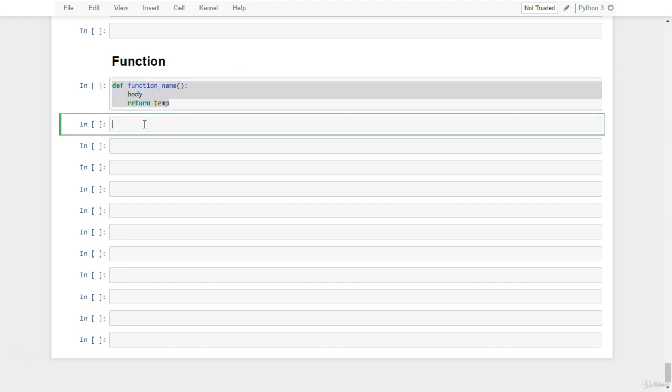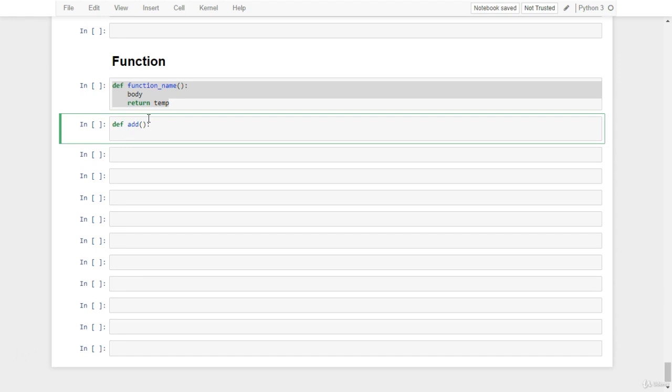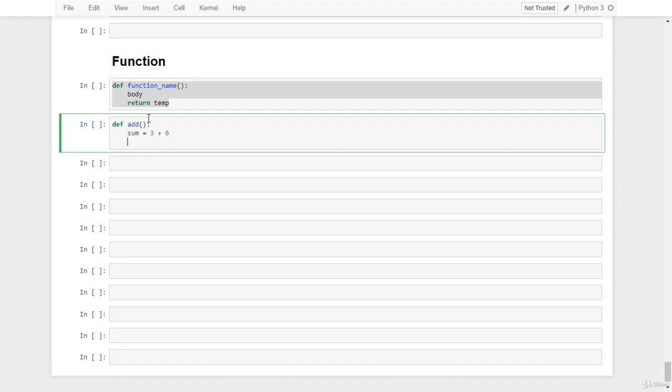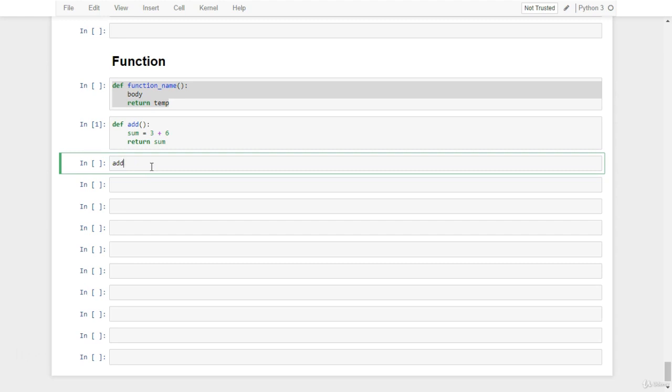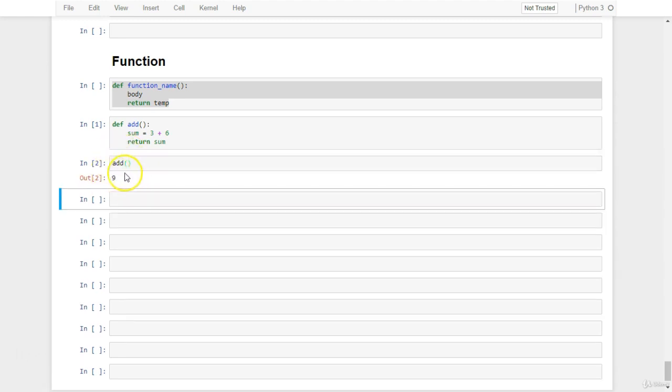So let's define one very simple function. Let's create one function that will just add numbers. Let's say add. Let's first not pass any argument, and we'll define one variable here, let's say sum, 3 plus 6, and I'm just going to return it. So the add function has been defined, but we are not going to pass any argument. So by default, every time it will return the sum 9. Let's just call this add function, and you can see it has returned us output.